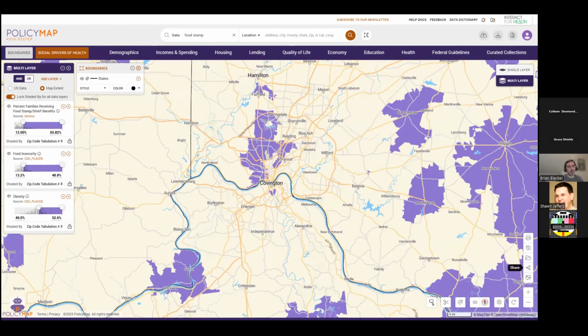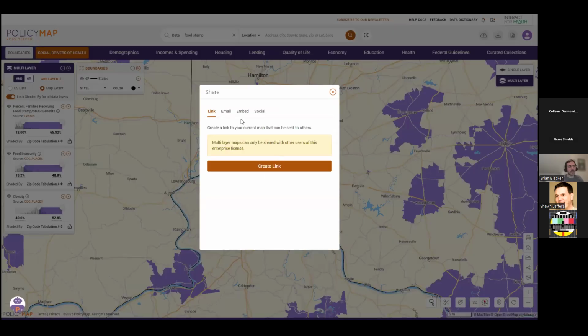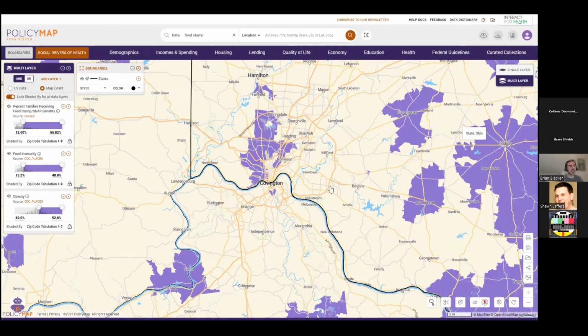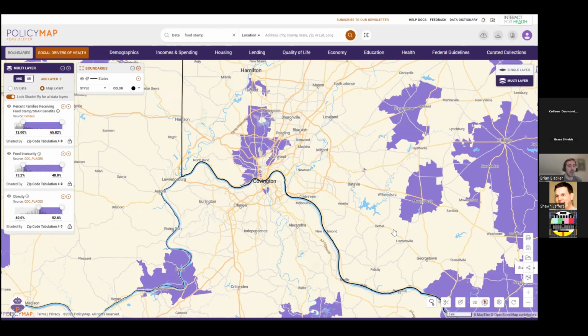You can save these to your saved workspace. You can also share these with other Interact for Health site license users as well. Just create that link and share that with another user, and it will save all of your data layers and your criteria and the location of the map that you're looking at.